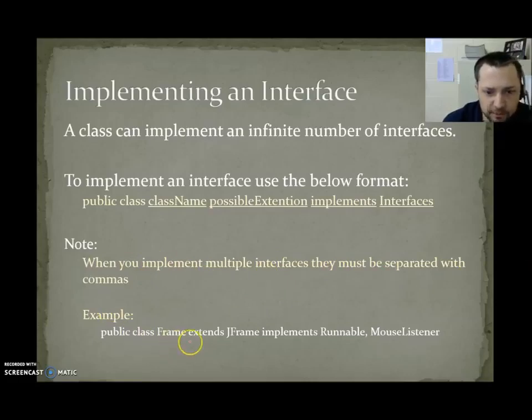Example, public class frame extends JFrame, so its parent class is JFrame. It implements runnable and mouse listener. This means it's going to have to write every method listed in runnable and mouse listener. The runnable interface has a method called run. Mouse listener has mouse pressed, mouse released, mouse clicked, and I believe mouse entered and mouse exited. So anytime you implement something, you agree to write every method they list because all of their methods are abstract.